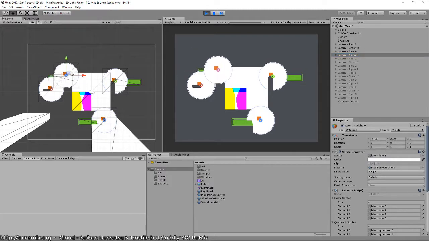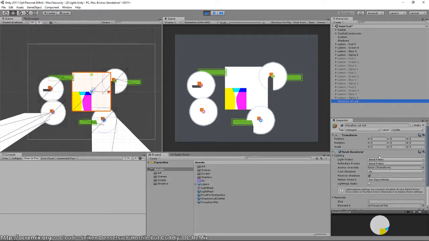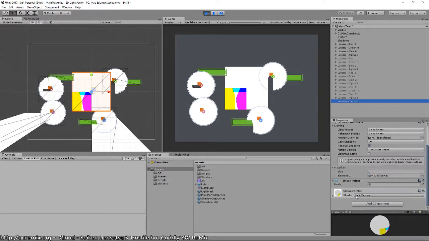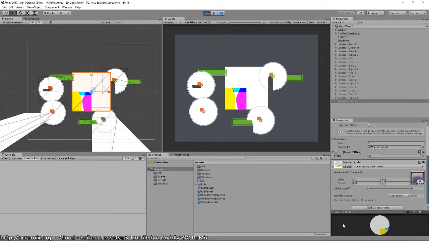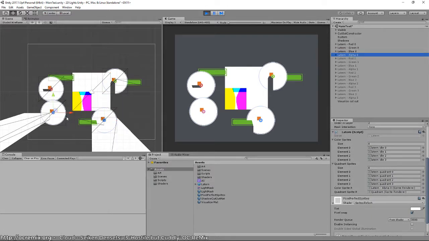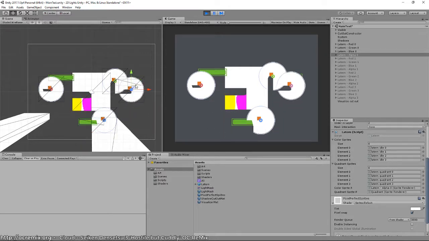And finally alpha, except alpha is not showing because this texture is set to have no alpha cutout. So I guess I should turn that back on. So now when I move this close, we'll start cutting out parts of the sprite. Okay, perfect.